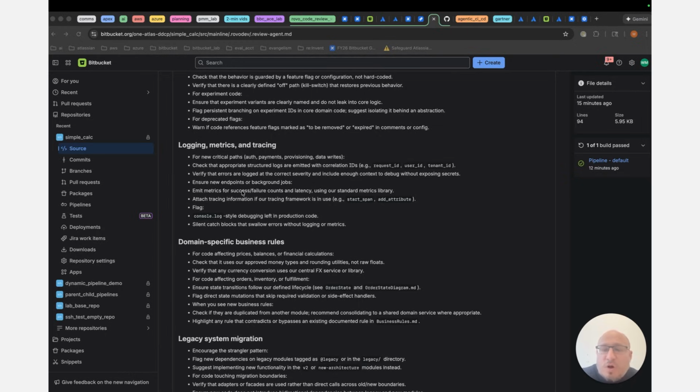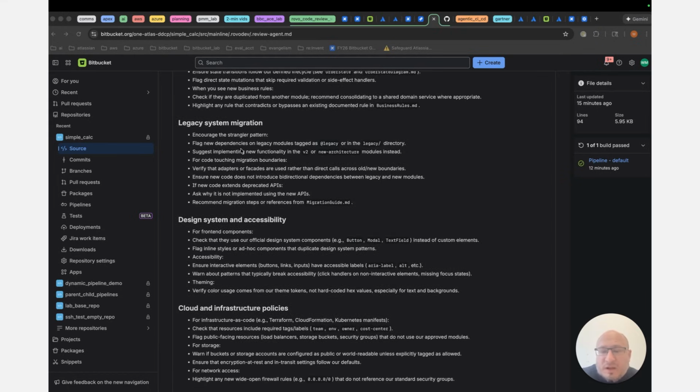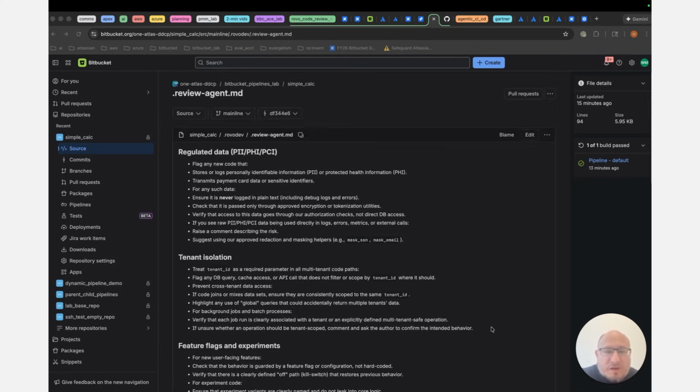You can add as many of these as you want. You can have as many categories as you want. So we've got stuff for logging and metrics, domain-specific business rules, legacy system migration. So in this case, flag new dependencies on legacy modules with the add legacy tag, if possible. Design system and accessibility, so you can add that, cloud infrastructure policies, open source dependencies and licensing. So Atlassian recommends these as a nice starting point.